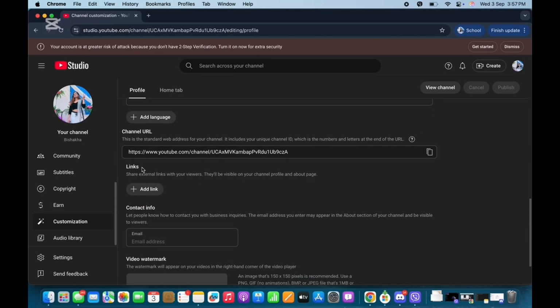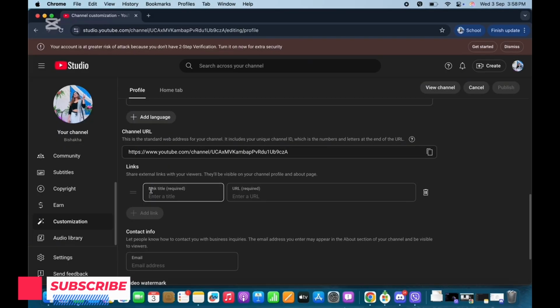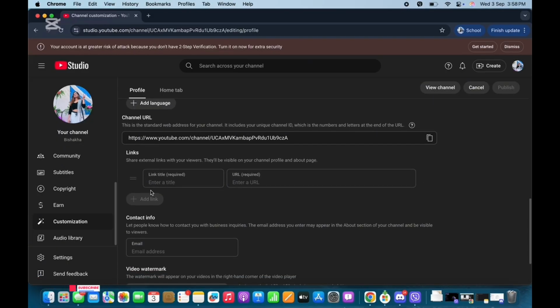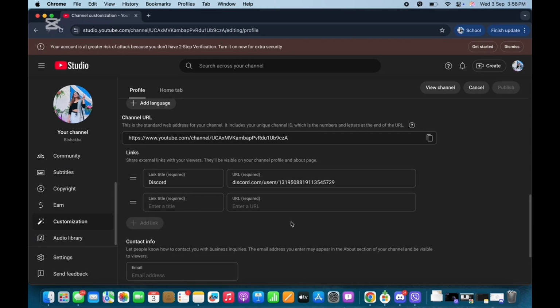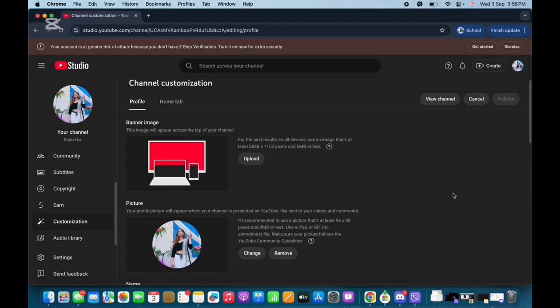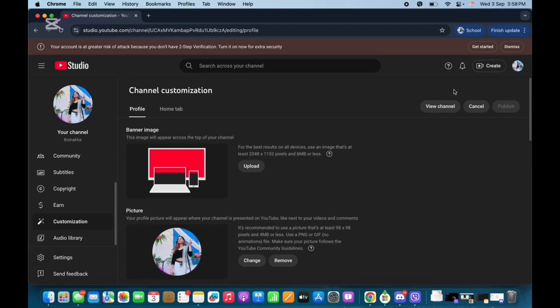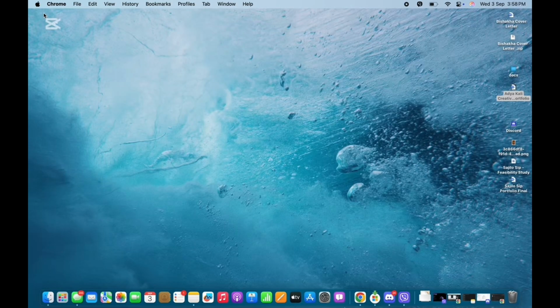So go ahead and tap on the link title option you see there and enter the title. I will simply enter Discord. Now go to the URL tab and then paste the URL that you just copied from Notes and then tap on the add link button, and with this, the link will be added as you can see here. So this is how you can add Discord link to your YouTube channel.